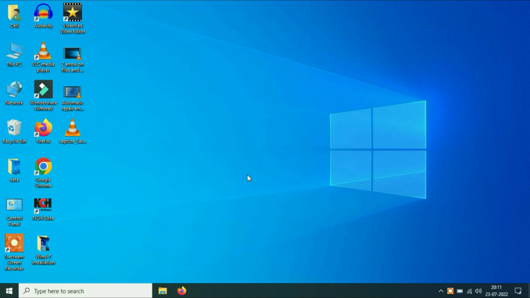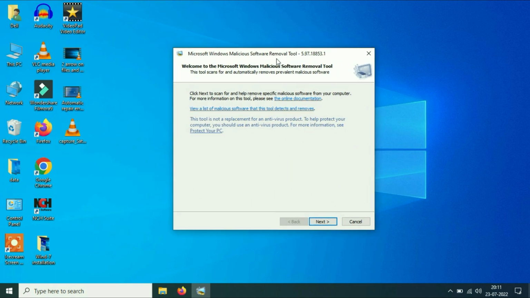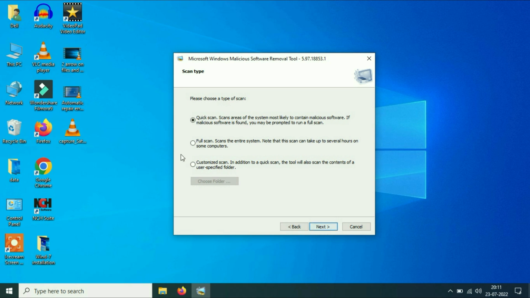So in this video, I will show you how to remove all type of virus without any third party software. You can see this is Microsoft Windows malware software removal tool. It will remove all type of virus from your operating system. Now click on next. Now you have three options: quick, full or custom. So in this video, I will choose the quick option to show you.